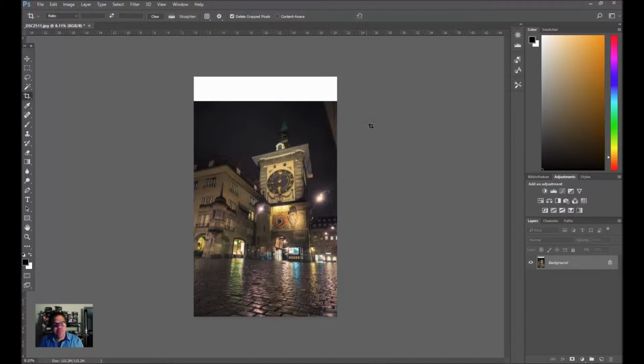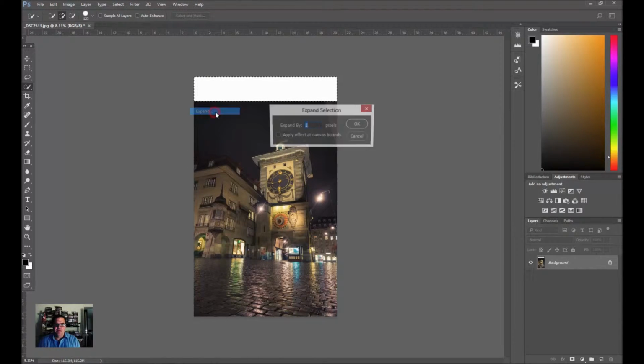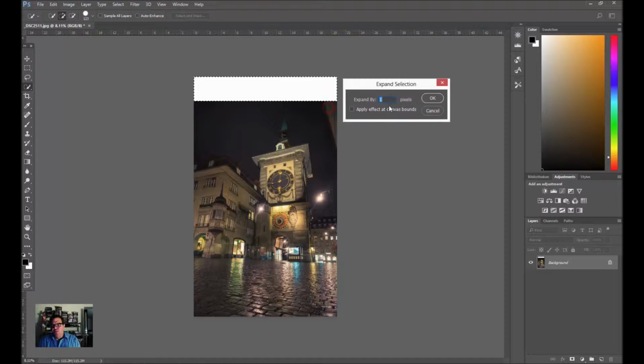Now I have a white background, and I have to fill that. So I'm going to go for the quick selection tool here. Select everything. I'm going to go to Select, Modify, Expand. I'm going to go for 4 to 5 pixels. Hit OK.